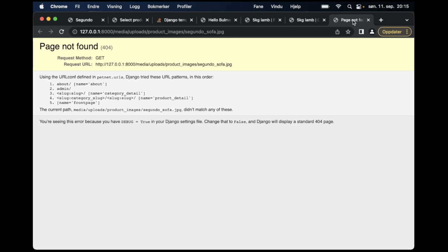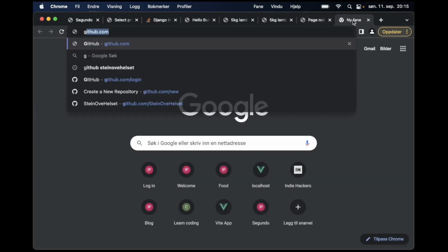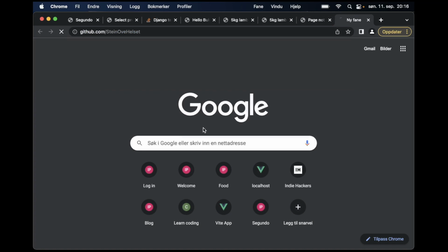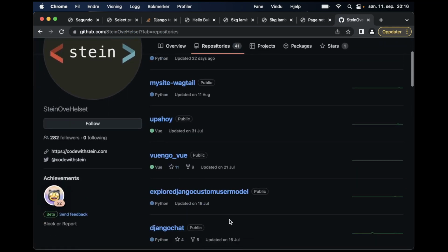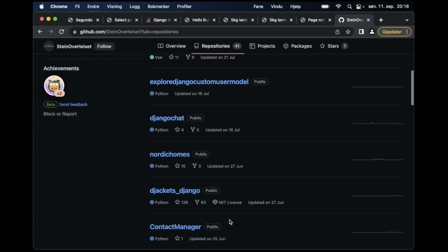But during development, we can make Django serve these for us, but when we go into production, we will need a separate Nginx server for this. So I just want to go into one of my older projects and find the code I need for this. It's just a couple of lines.